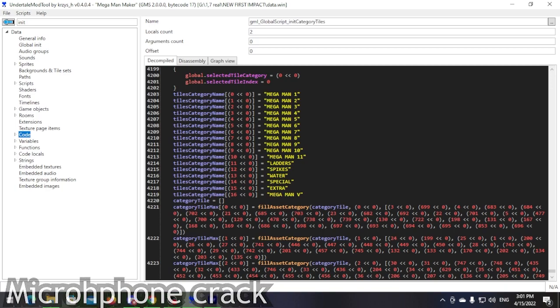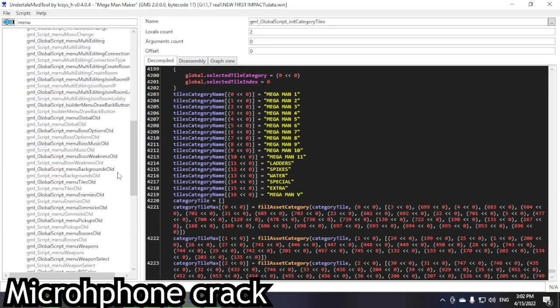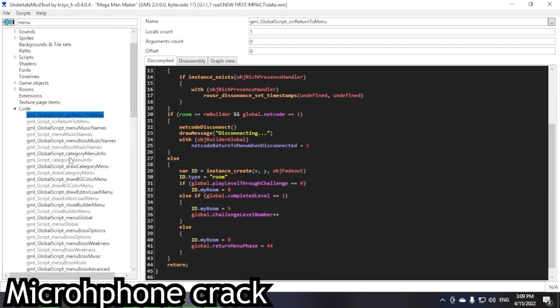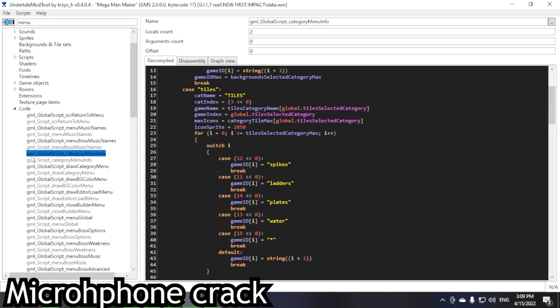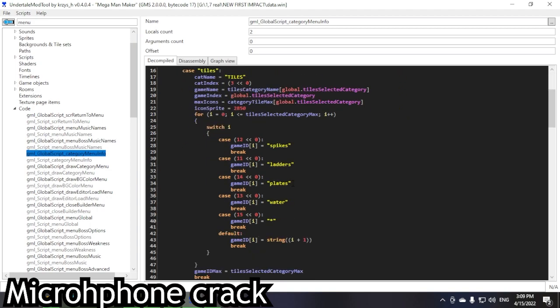the game, you'll see that the tile icon, or the category icon, for the new category we added is 16 and not a real sprite for the icon. So all we have to do is type menu, go to code, and then go next to the category menu info, global script category menu info. Here is where you can change the thumbnail of the icon.